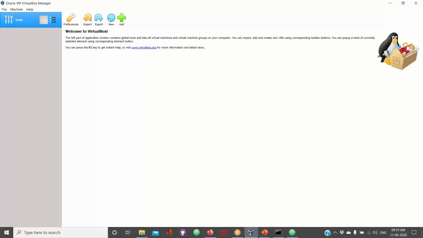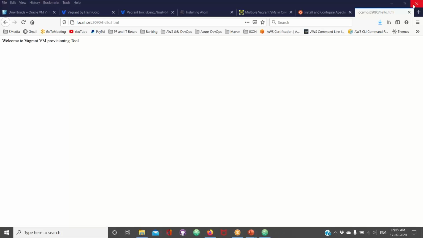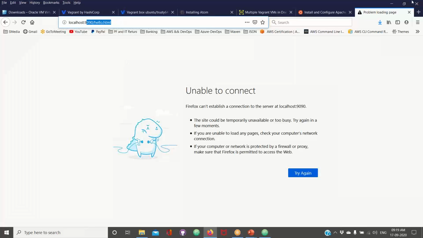The machine is gone away from the virtual machine, Oracle VirtualBox. Even if you do a resolution for the localhost, no more localhost. Localhost doesn't have anything to resolve because the data itself is deleted.